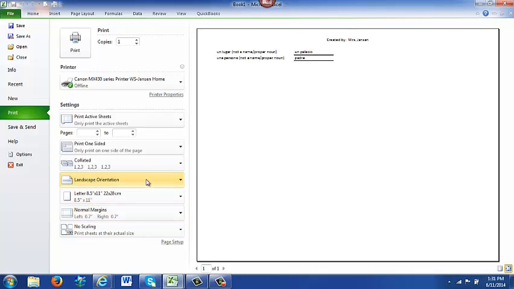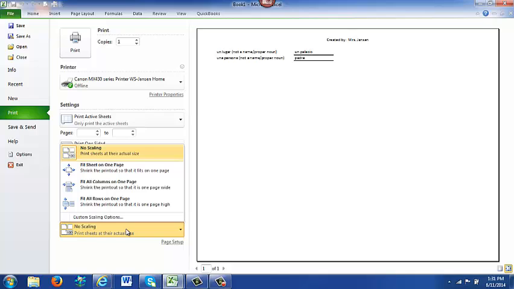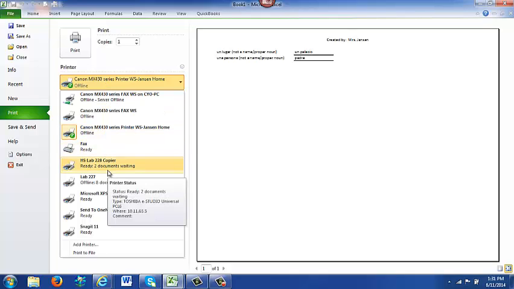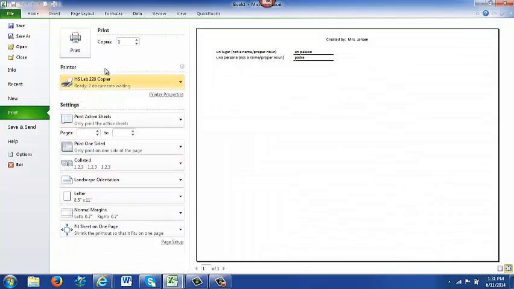If that doesn't work for you, you can also use the scaling option to say Fit Sheet on one page if you need to fit this. You may have to use this more with this second sheet tab, but these are your options to play with your wording on your pages. Okay. Then to print, you're going to click on the drop down here under Printer and find mine. It is HS Lab 228 copier, and you can go ahead and print that.